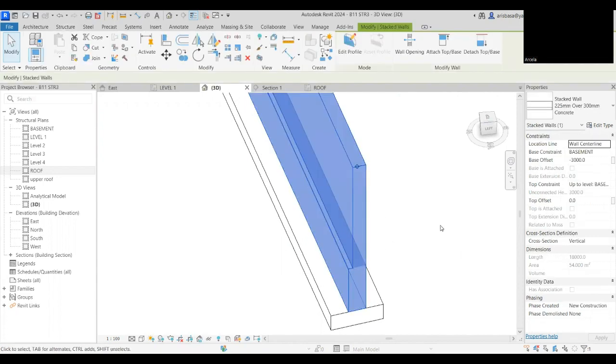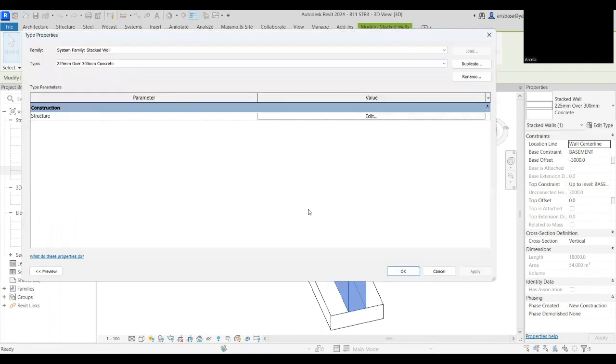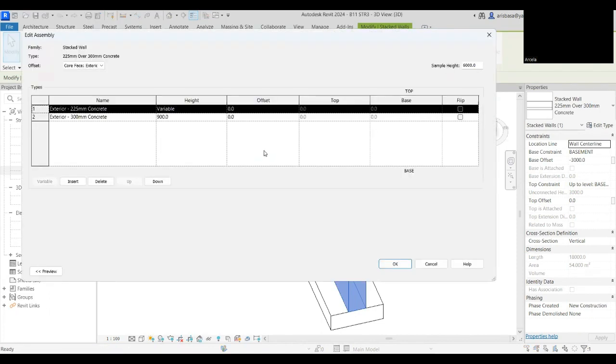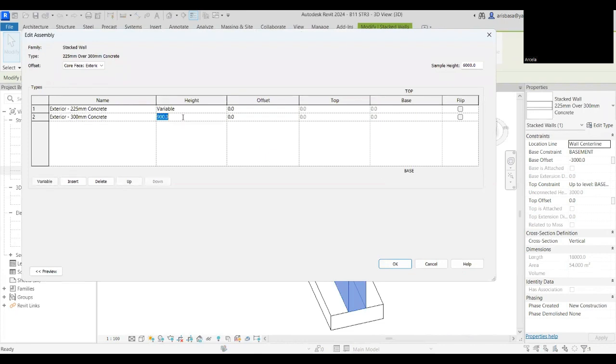Taper distance. Where is it? For sure we can. I think here maybe, in the structure right there. See the exterior 300 concrete, the height is 900. So if you want to make it, let's say 2 meters. Okay. We need to make it like that, right? Oh yeah, right. We'll see.